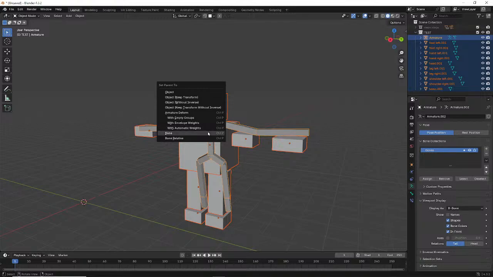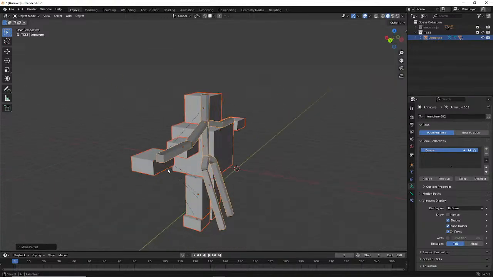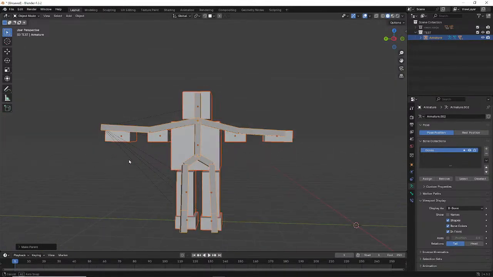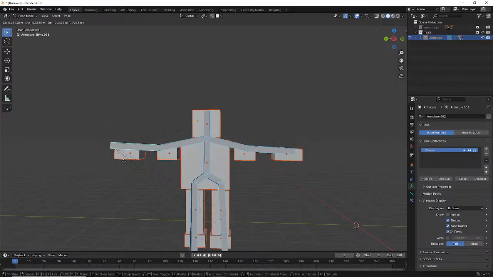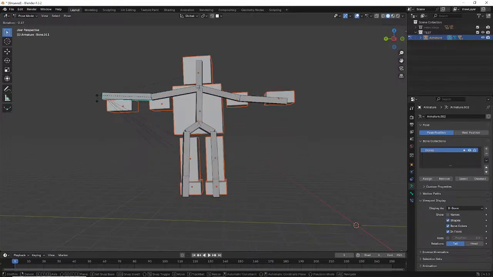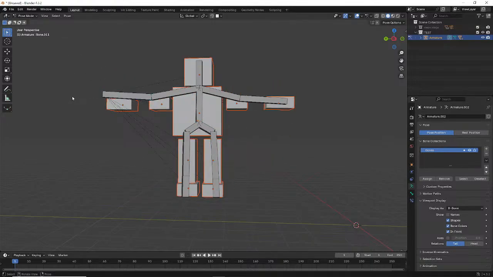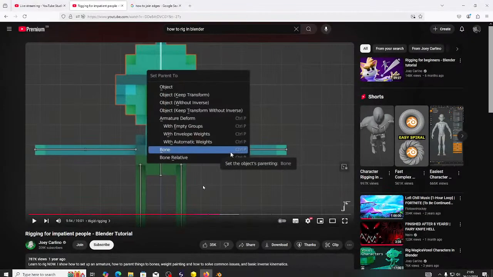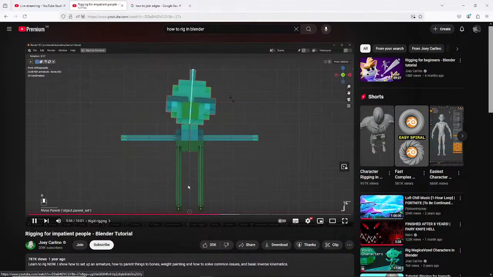Control P, bone. Oh dear God, why have you all linked to the same one? Now that object should follow the bone when you move it.